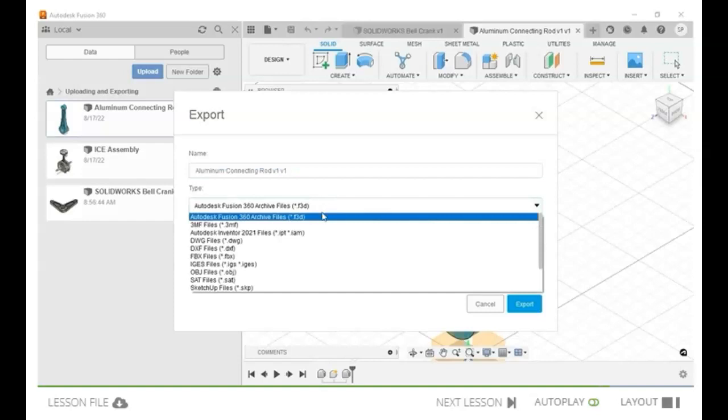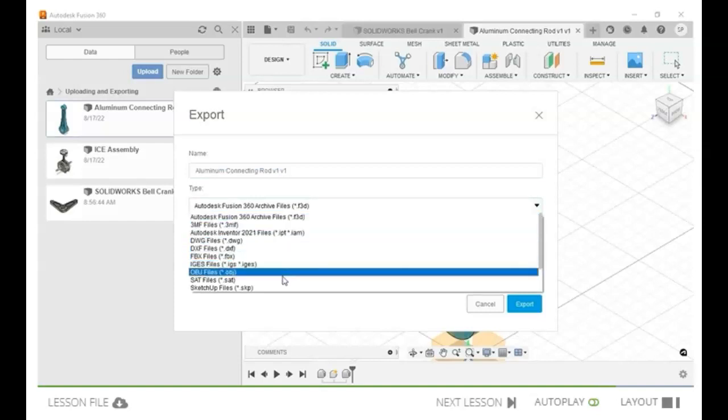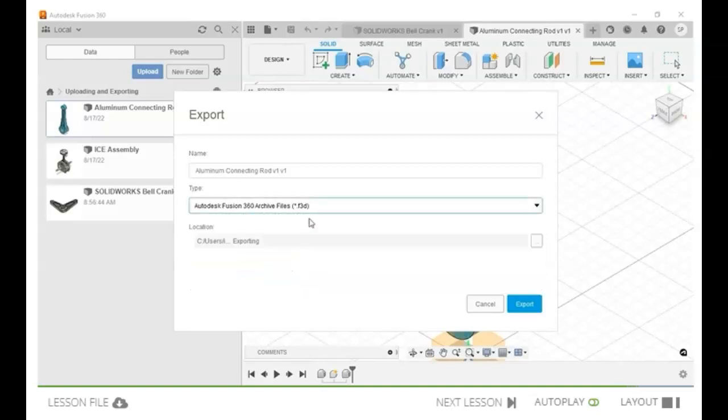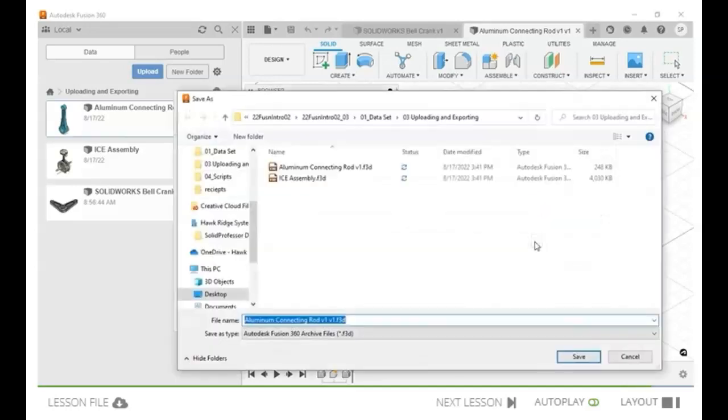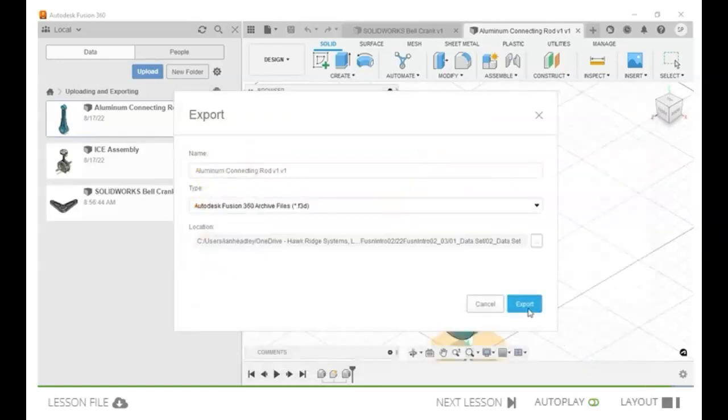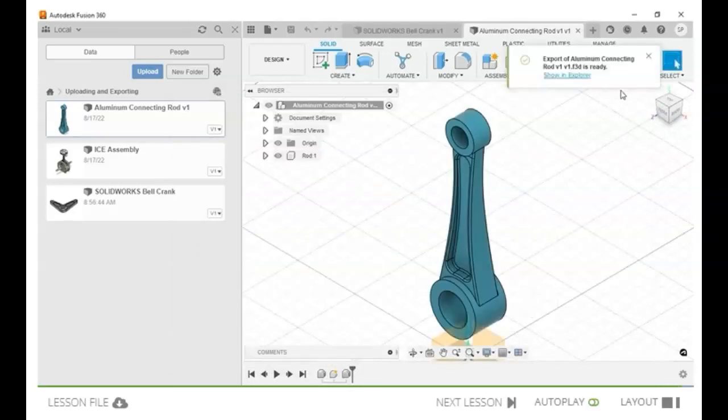But most Fusion 360 users will export their CAD data to neutral file types, such as IGES or .sat, otherwise known as ACIS. Once you've chosen the desired file type, then choose the location where you want to export the file. And then finally, click the Export button. That's it.